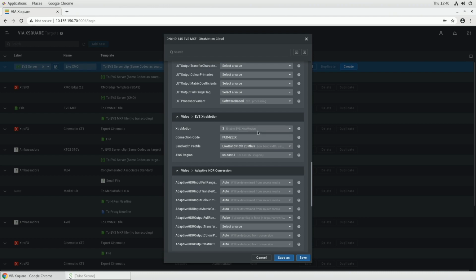So make sure the following settings are applied. This one needs to be set at 3, enable EVS Xtramotion. The connection code is the code we saw at the beginning of the configurations, where we copied the code. You need to paste it right here. And the bandwidth profile should be low or native depending on the available bandwidth and expected turnaround times. And the AWS region, we set this one here to EU West as we're on the EU page.